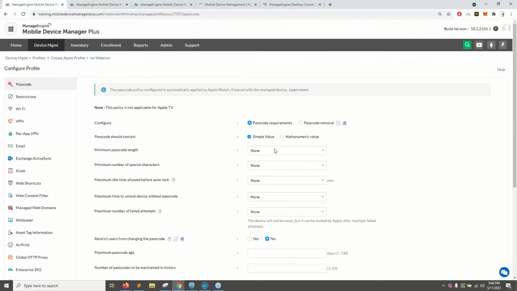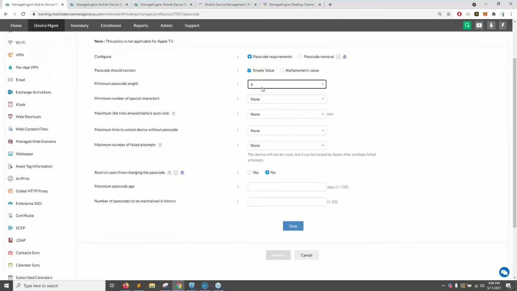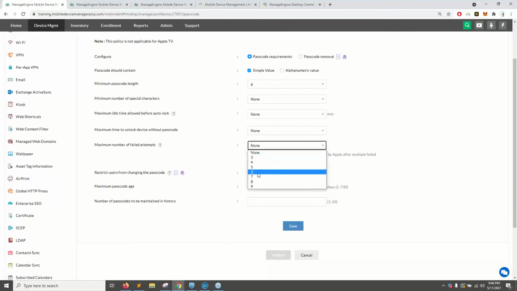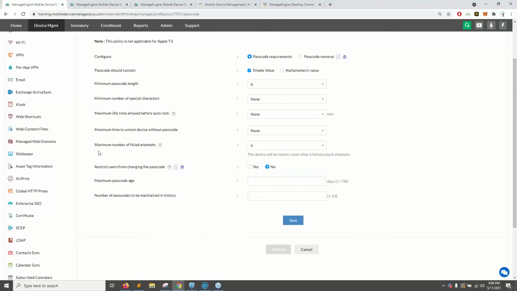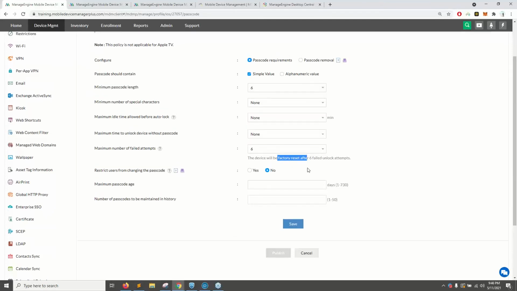So for our first passcode policy, you can choose what type of passcode the end user has to keep on all the Apple devices. So it should be a 6-digit passcode. If you want to include any special characters in the passcode, you can mention that. If not, you can leave it blank. And the maximum number of failed attempts: if the device is lost or stolen, or if an unauthorized user is trying to unlock the phone, you can configure this passcode limit. If anyone enters a wrong passcode more than 6 times, it will automatically reset the device so that the company data is safe and secure all the time.